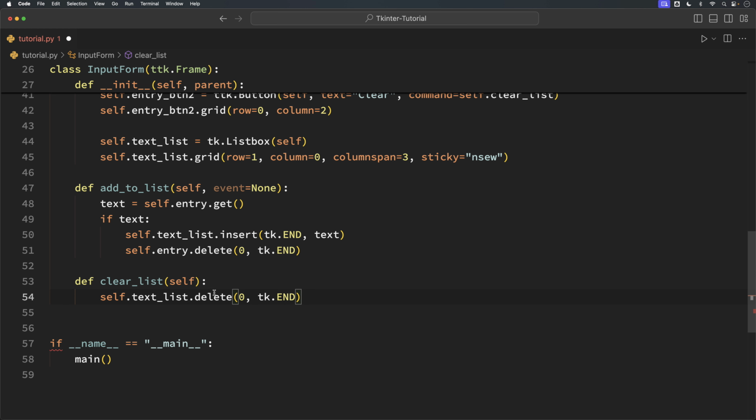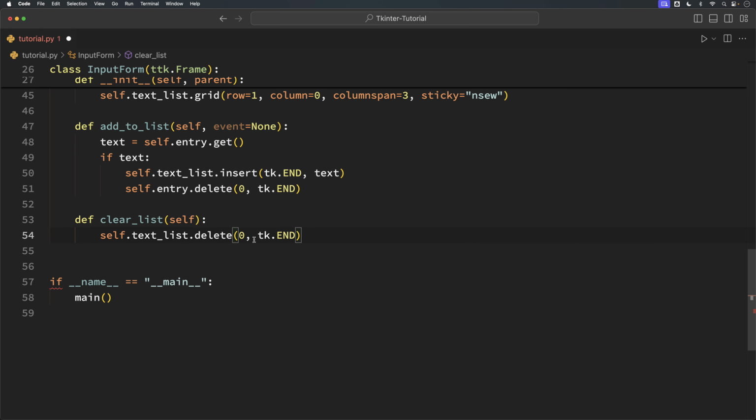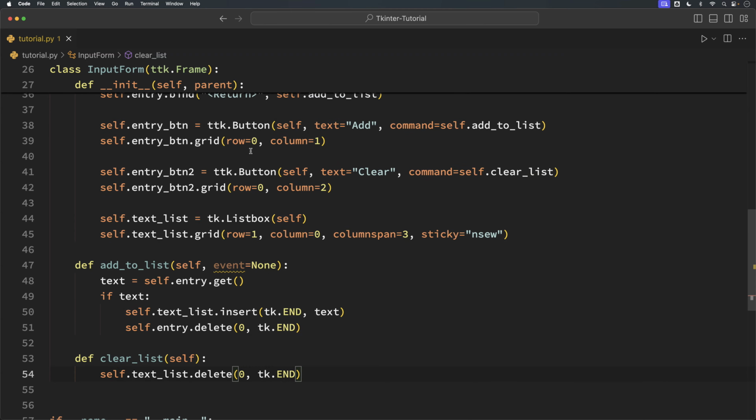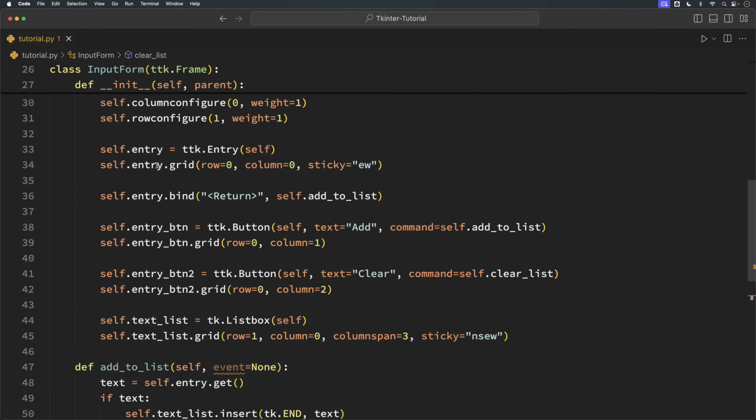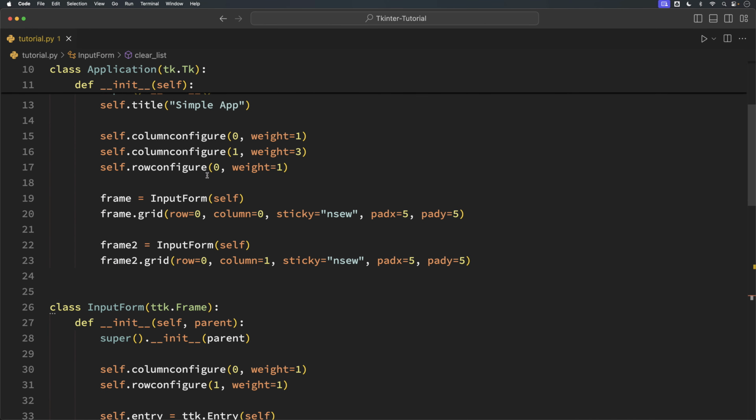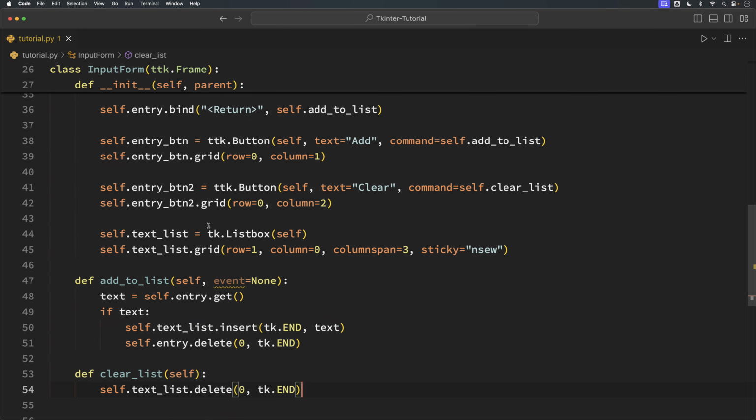We're also going to do this with the text list and just delete everything from the beginning, which is this 0, all the way to the end, which is this constant within the TK class. So all we did was change our input form here. We made no changes at all to our application class or anything like that.